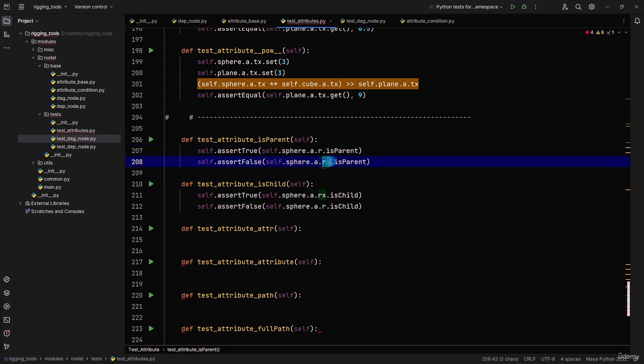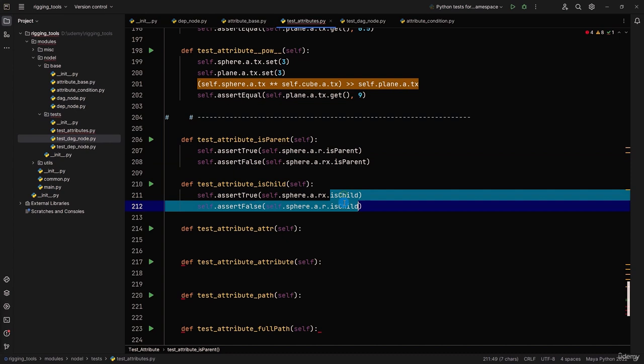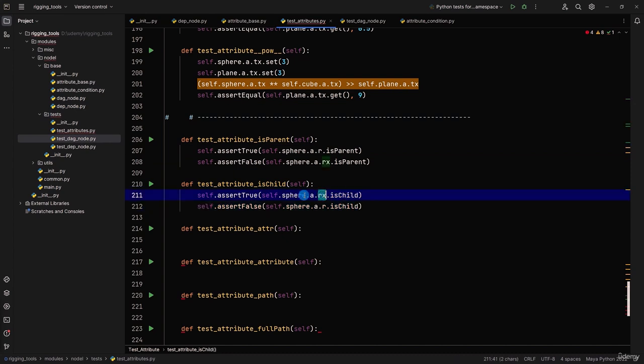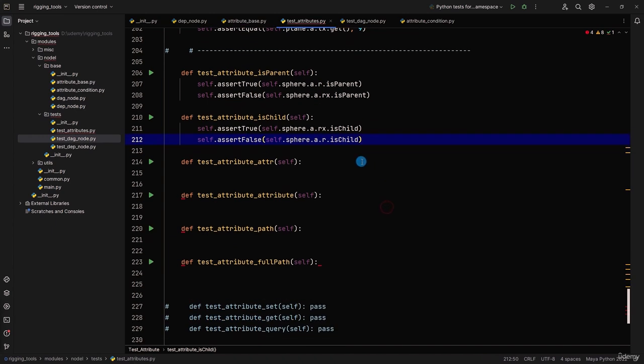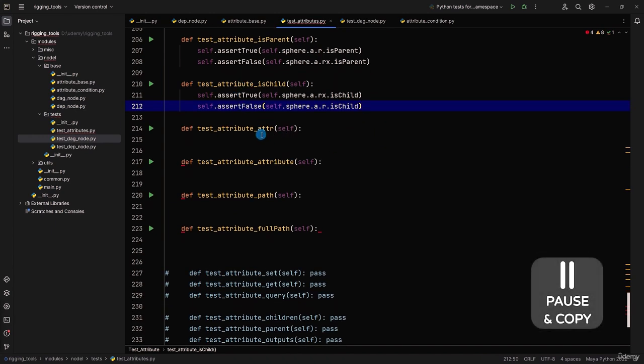Because rotate x is not a child, so we'll get false. But rotate is a parent, so we should get true. And the same for child. So we're checking two instances of child with the rotate x, which will affirm true, and the rotate, which will confirm false. Perfect.